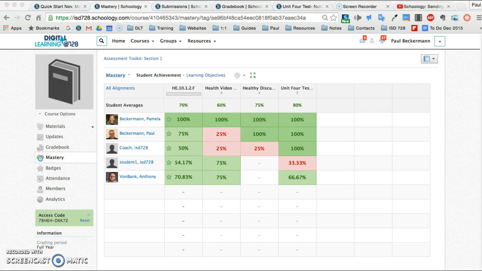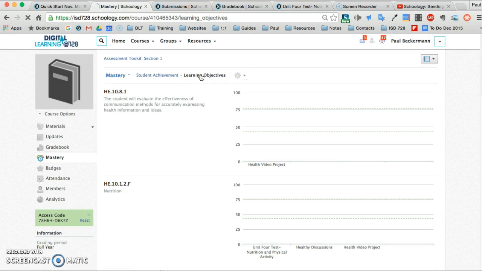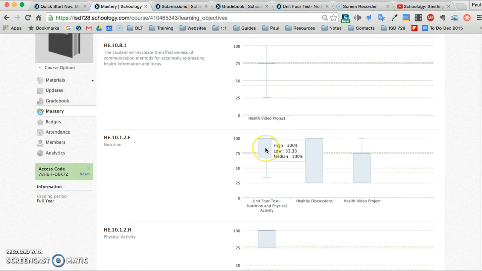You'll notice that I'm clicked on student achievement, but I can also click on learning objectives, and it will break down results by objective rather than student. And then I get the box and whisker plots so I can see how students are doing. When I hover my mouse over them, I get more detailed feedback on each item.